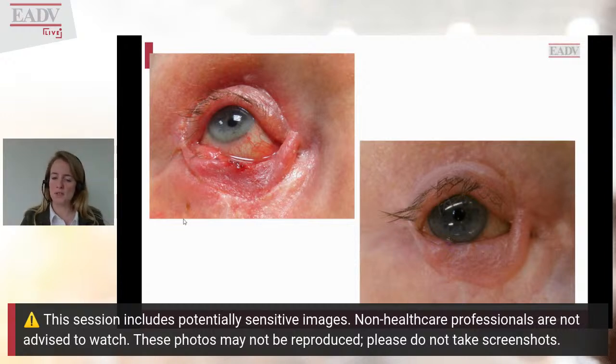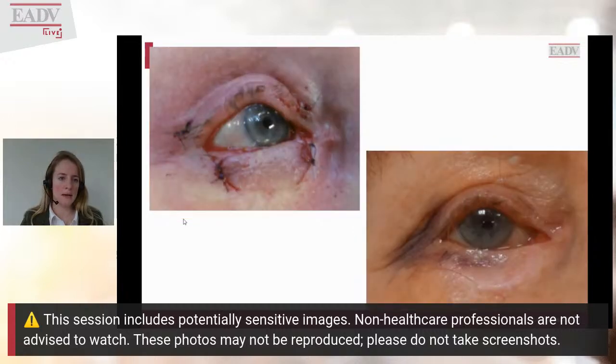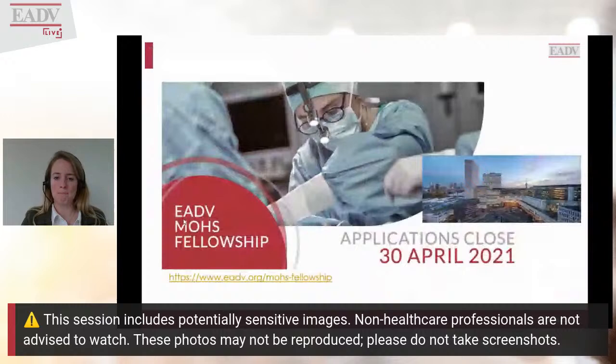So then after another 3 to 4 weeks, the flap is cut, and here you can see the result just directly after putting in the sutures, and in the lower picture, you can see the result after a few months. So I think this is also a really nice result of a reconstruction.